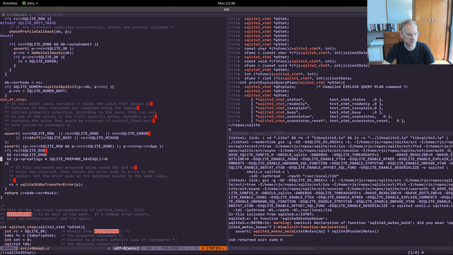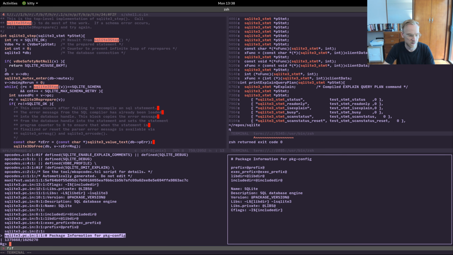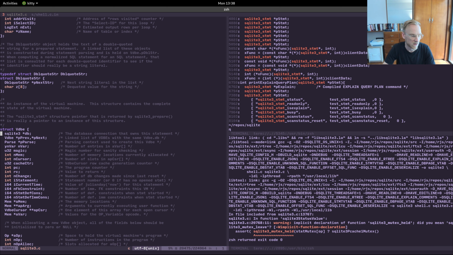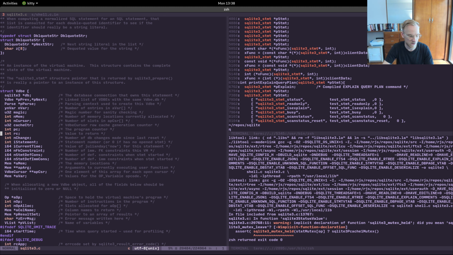And what it is now, if we go back to where we were, to the SQLite 3 step thing, let's go find that struct DBE thing again. And I have a feeling this is the value to return, but it's being returned as an int, which is kind of curious.